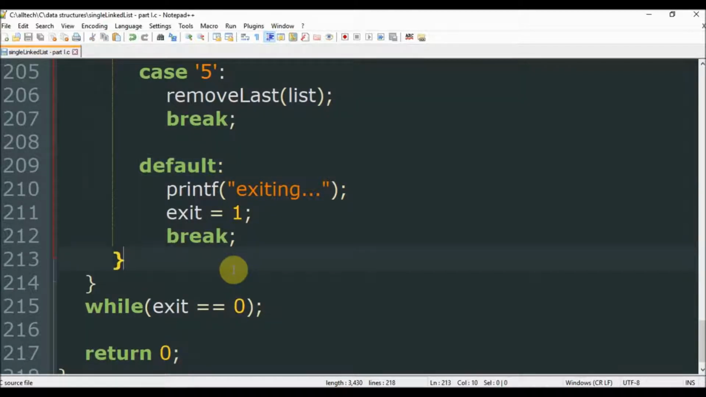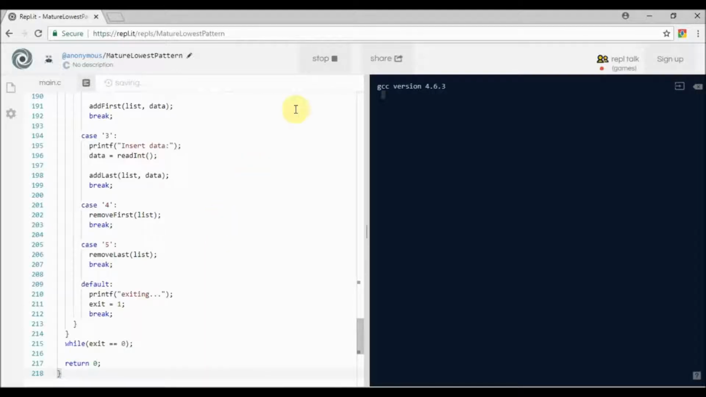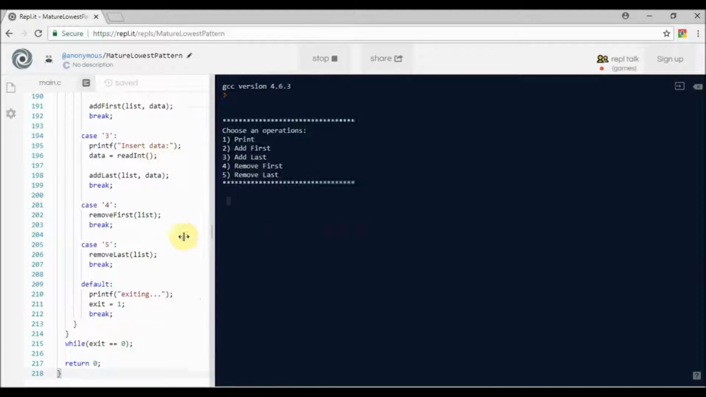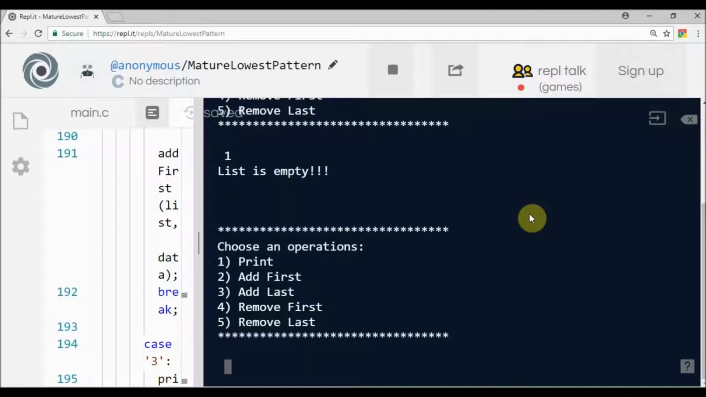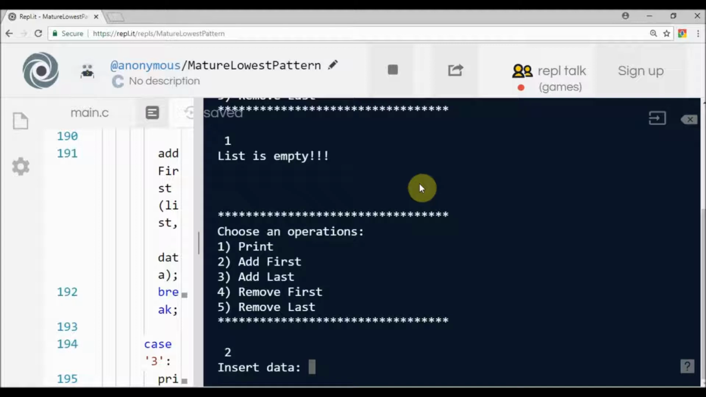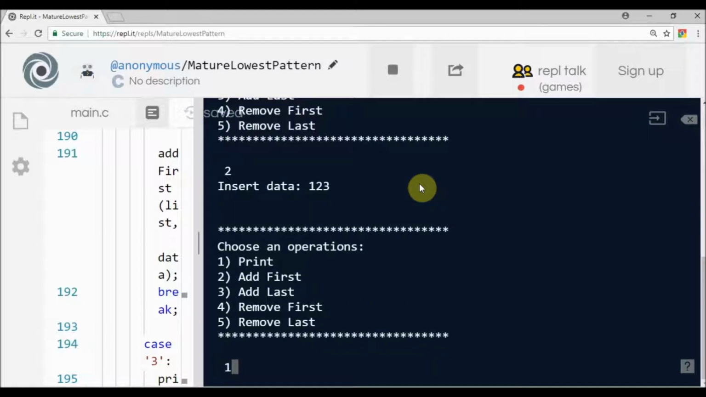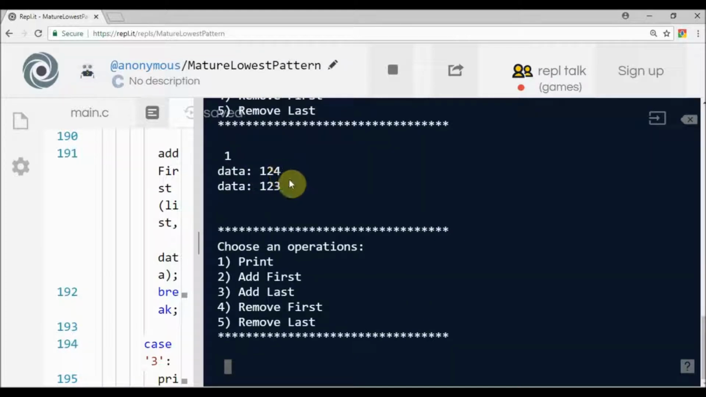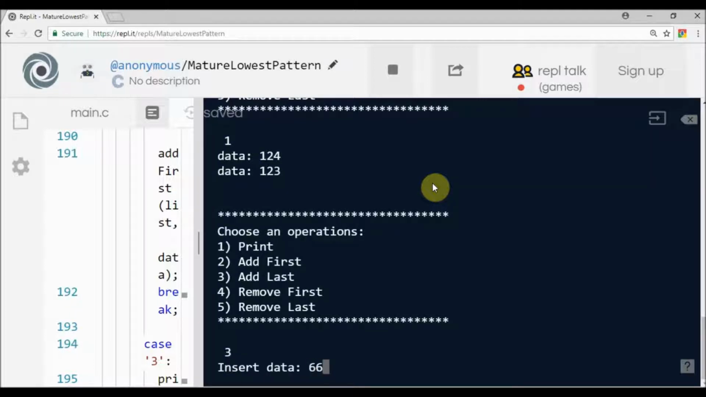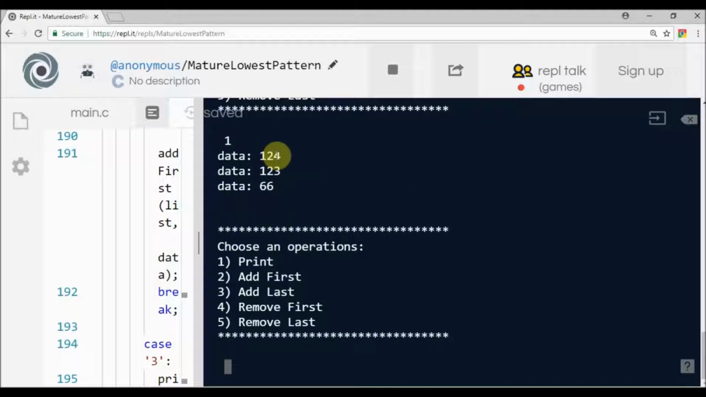Okay, so let me copy this and go to the REPL, paste and run this. Let me make this bigger so you can see. And first we say print, and it says that the list is empty. Let's say addFirst, and we say 1, 2, 3, print: 1, 2, 3. addFirst 4, print: 4, 1, 2, 3. Let's add last, addLast, and 6, print, and 6 is the last one.